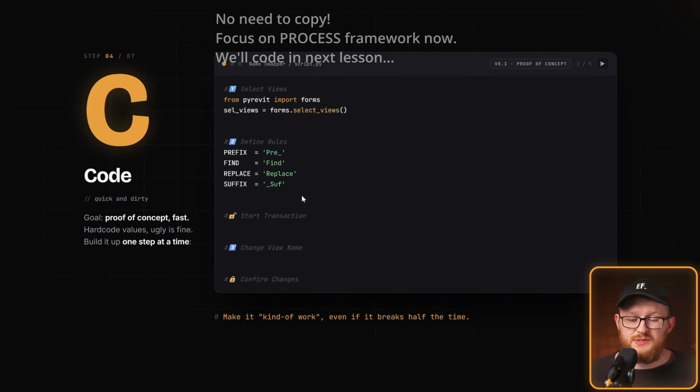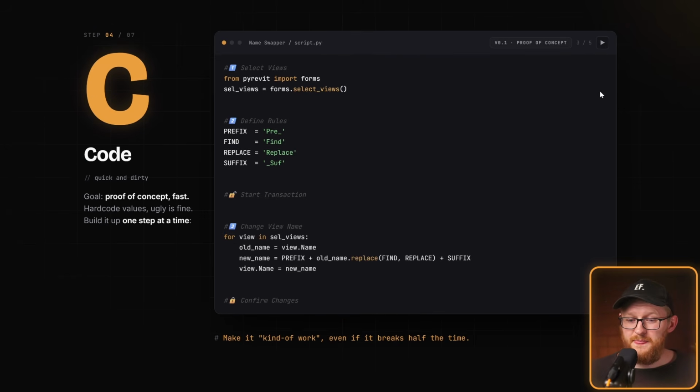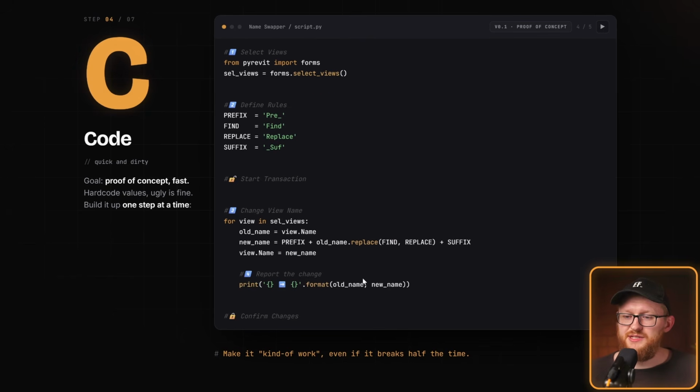For defining rules, again, we're going to cut corners where we can. We're just going to define something to test it. Okay, that's how we're going to do this. Then we're just going to go through all the views. We're going to define what's the old name, what's the new name, applying these rules, and we're just going to rename it. And also we're going to report in Revit what's actually changing.